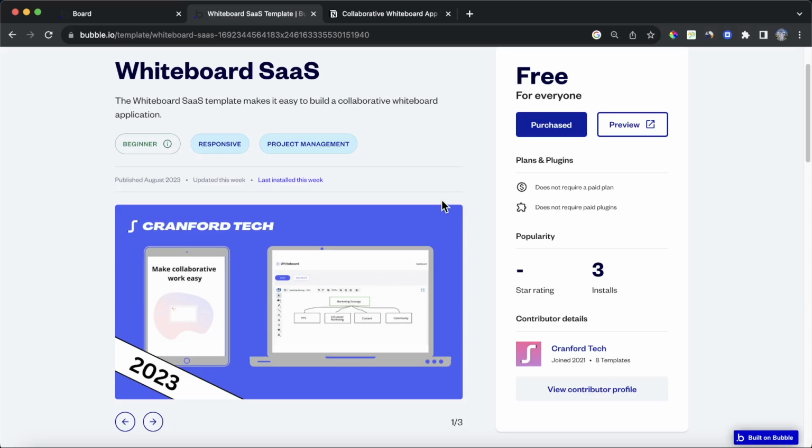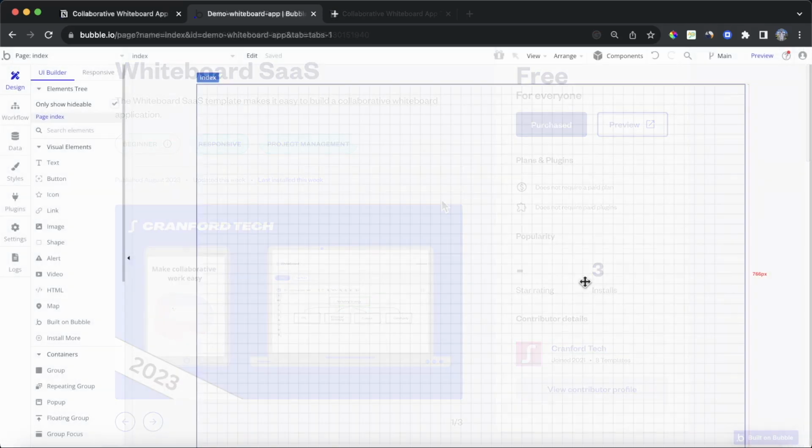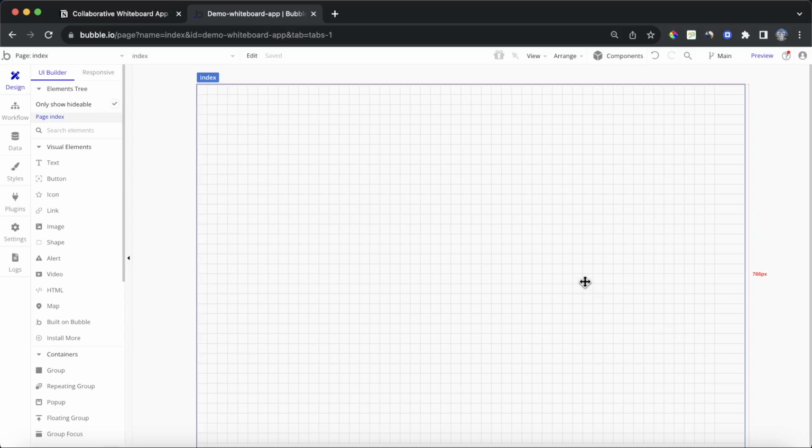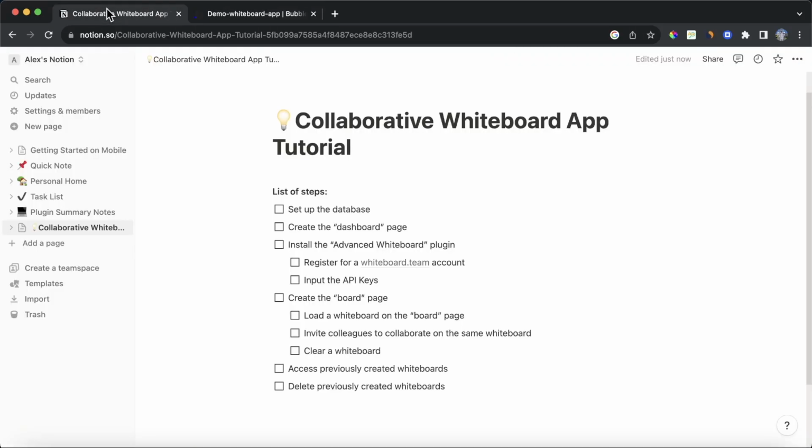But now let's get into building the actual app. So I've created a brand new Bubble app with nothing on it at the moment. But before we get into building out any workflows, let's just take a look at the checklist of things we're going to need to go through to build our collaborative whiteboard app.